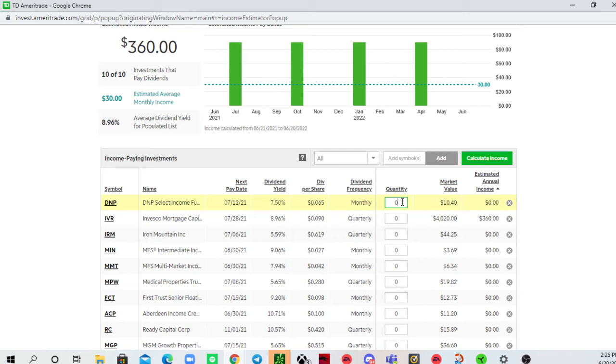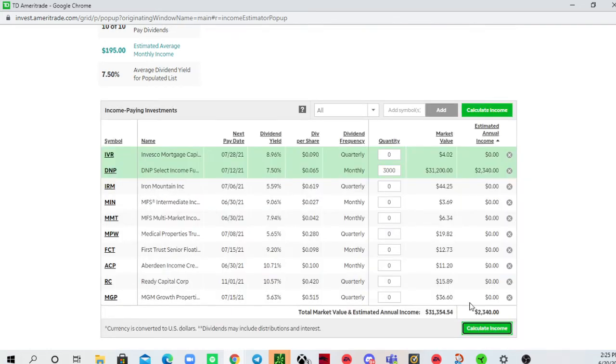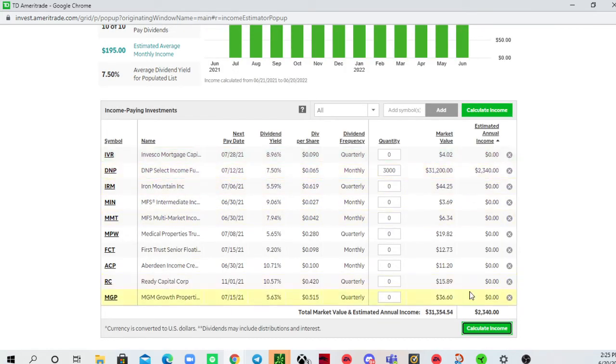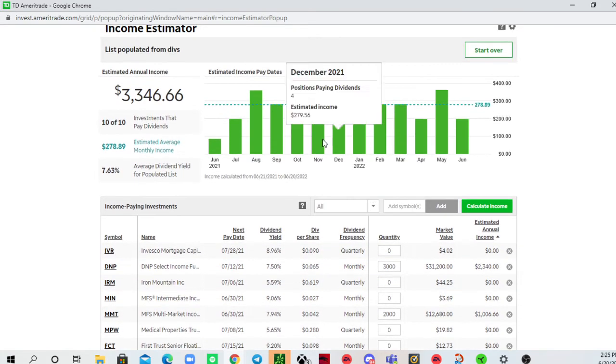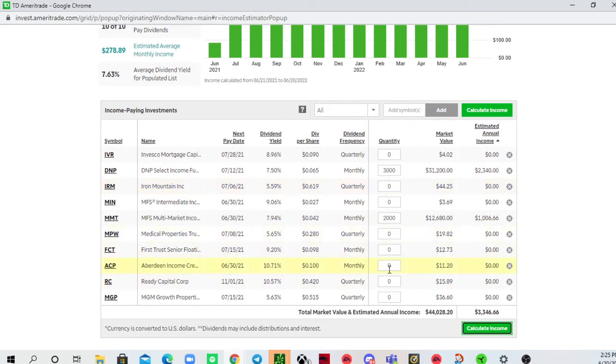So you can see DMP. I'm going to go ahead and pick up, let's put in 3,000 shares of that. We'll see that's market value here. So calculate income. Every time you add something in here, you're going to have to recalculate the income on here. So we can put in MMT, put 2,000 shares of MMT in here. And again, this is for anybody who's in, investing objectives. But you can see what it starts to build when we have multiple securities in here. And we'll add ACP as a fan of mine. We'll add 1,500 shares of that.